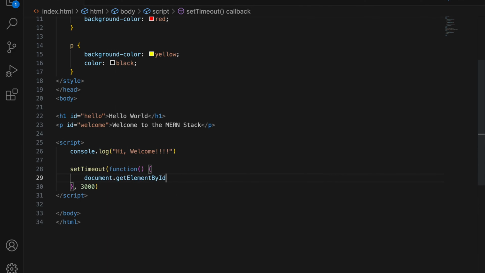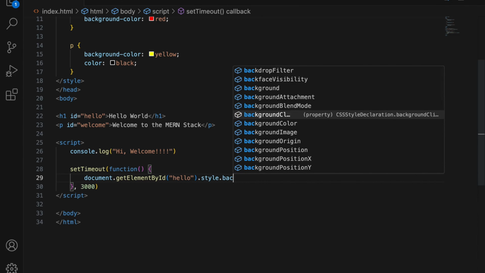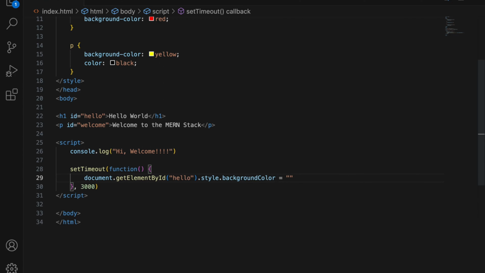What we are doing here is fetching the hello h1 heading by id. Here hello is the id. We are fetching that element and changing the background color of this particular h1 heading. I'm going to put brown, and let's copy the same line and put it again, and copy the welcome ID from the paragraph, and let's have this as white, and let's reload the page. If you notice, after a 3 second delay, you can actually see the background changes.